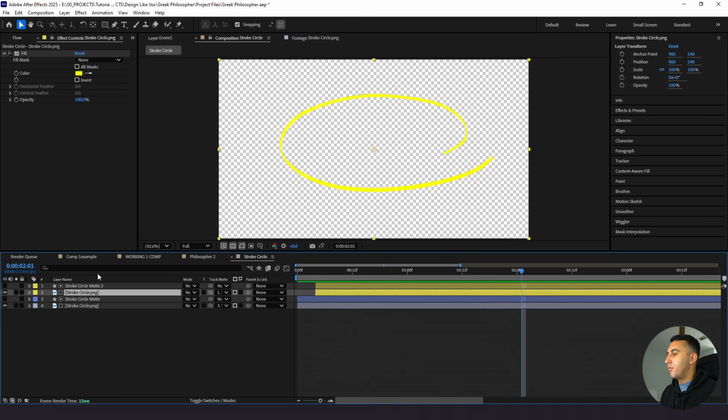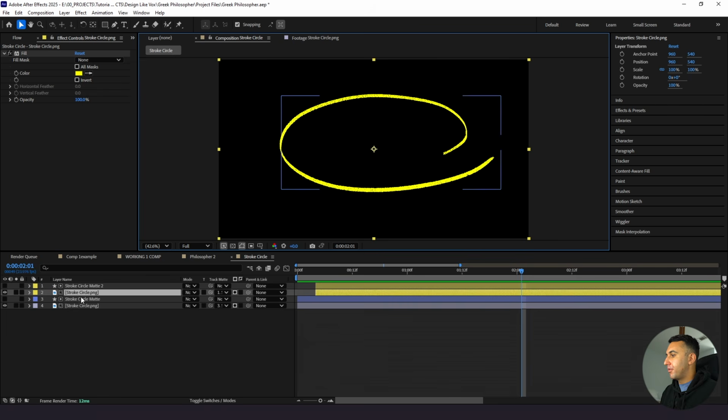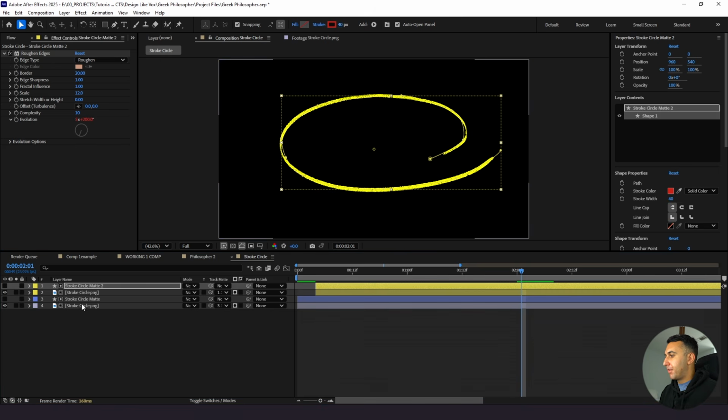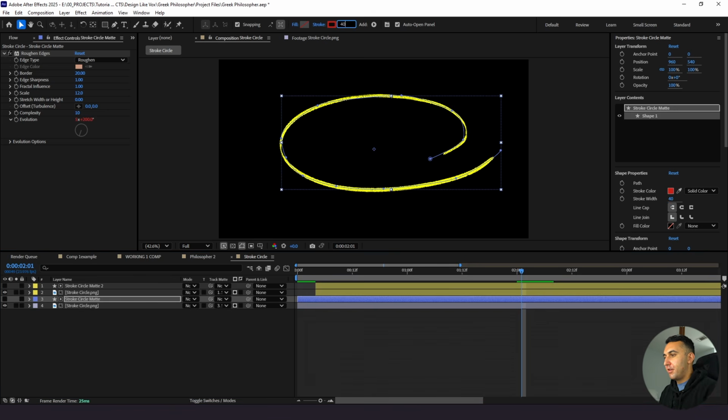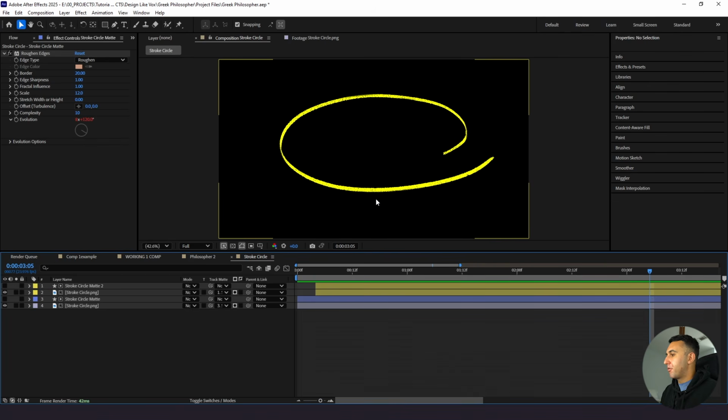Now, if we wanted to be able to see the roughened edges just a little bit more, all I would do is go to our stroke circle matte, and I would just drop down the size to something maybe like 40, and then I would do the same for the one below it, 40. And then maybe we could see the edges just a little bit better and how they're moving. Really subtle stuff, but just wanted to point that out there.